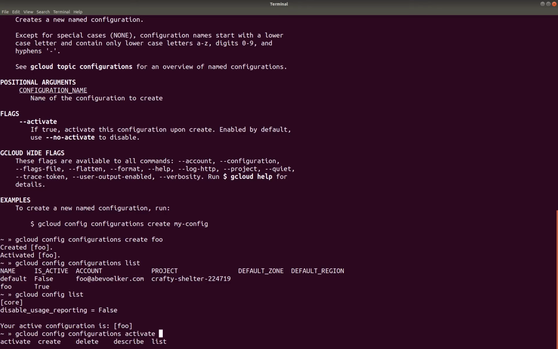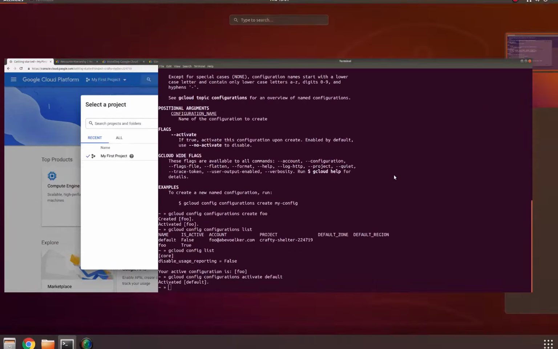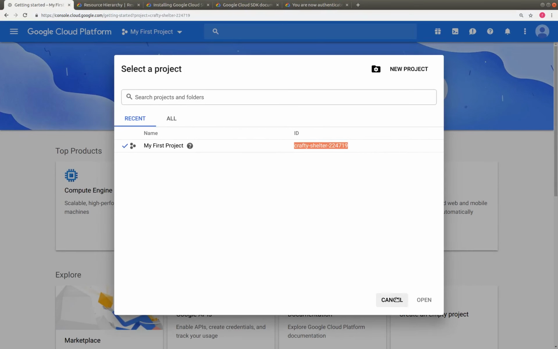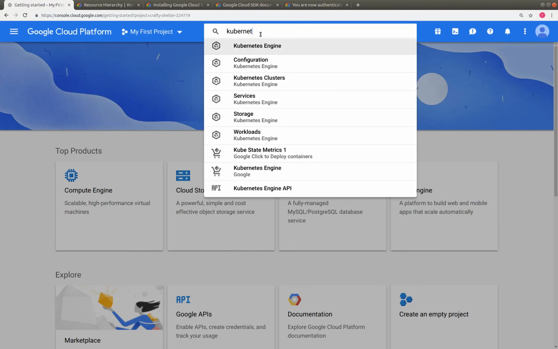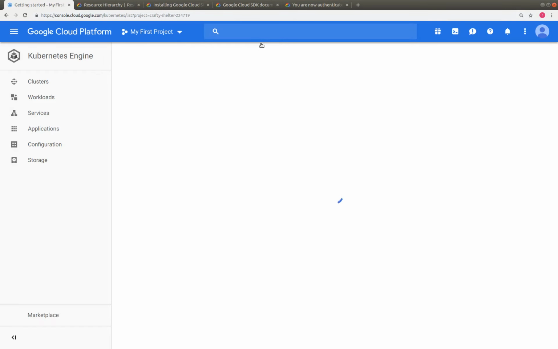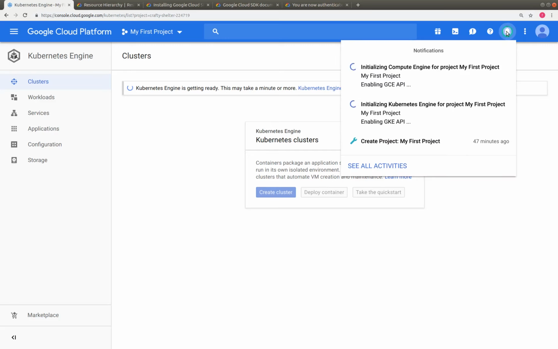We'll activate default. Okay. So the next thing we're going to want to do is start actually creating resources to run our app. So the first thing we probably want to do is go into Kubernetes Engine, and you're going to see this getting ready thing, and the little spinner there. You're going to see the notifications pop up, and what this is doing is it's starting to enable these APIs that we need to be enabled in order to run stuff.